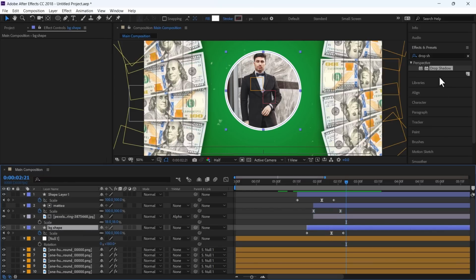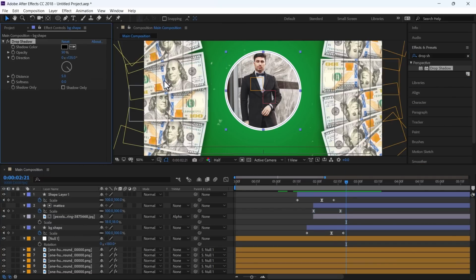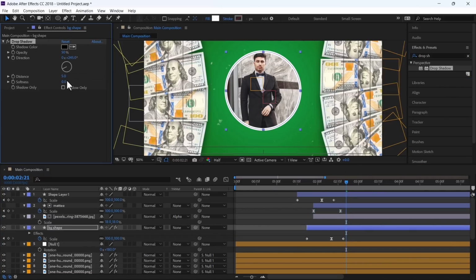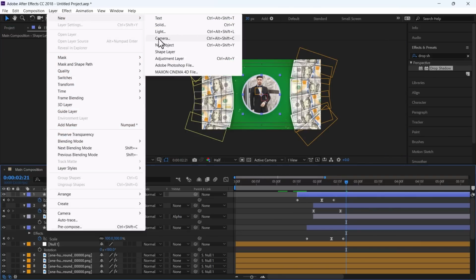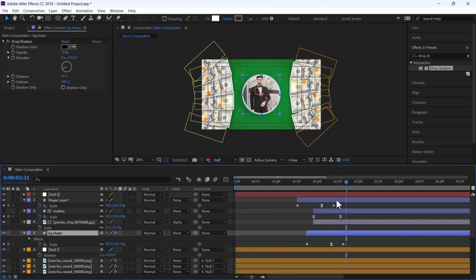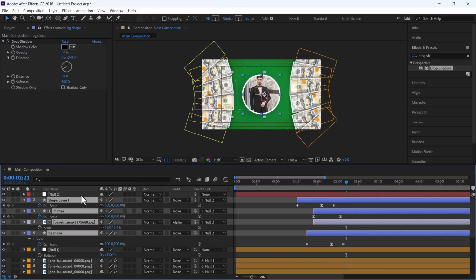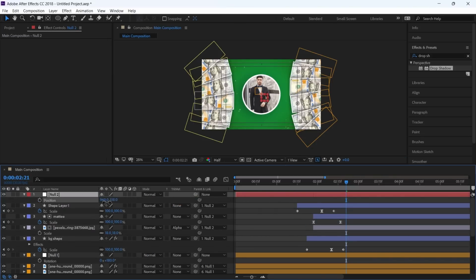Now in this background shape, apply drop shadow. Change its angle. Increase the distance to 50 and change the softness to 1100, or you can use 500. Okay, that's good. Create a new null object. Parent these with this null to change their position.